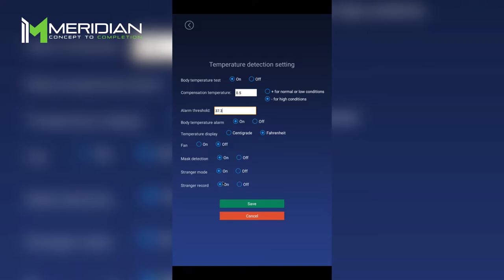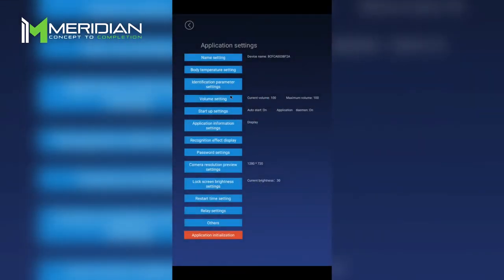Their information will be saved under Pass Record, which was discussed earlier in the video. Once the desired settings are changed, click on the Save to apply the changes. If you wish to change something later, you can always go back and make the appropriate adjustments.